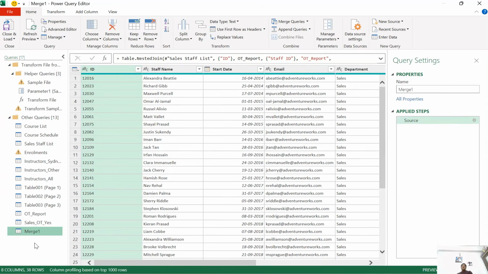The moment you click on it, a new query will come and you will see 8 columns and 38 rows. Now, let's give this the name sales online training, sales underscore OT underscore pending.